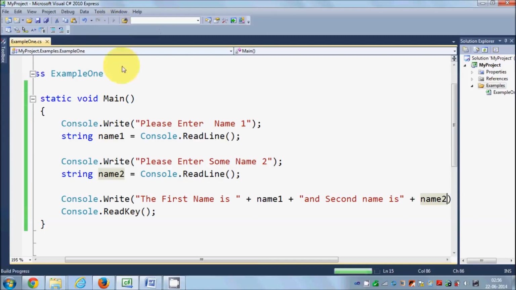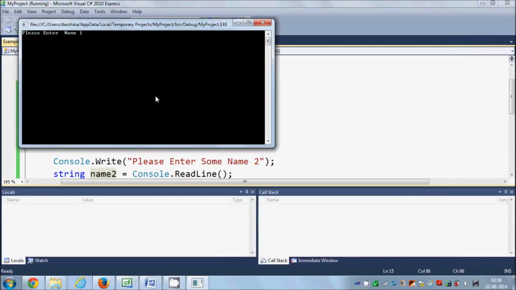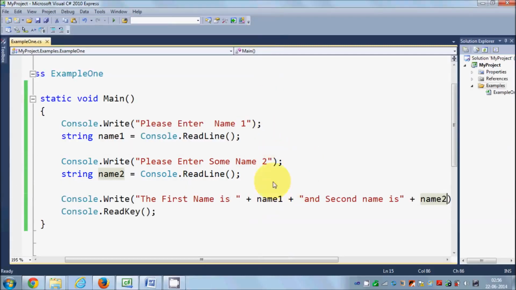Let's see what it prints out. So I will run the program. It says please enter the first name, so I will write YouTube 1 and press enter, and the second name I will write YouTube 2, and when I press enter here, you see it says first name is YouTube 1 and the second name is YouTube 2. Okay, so the concatenation works like this.